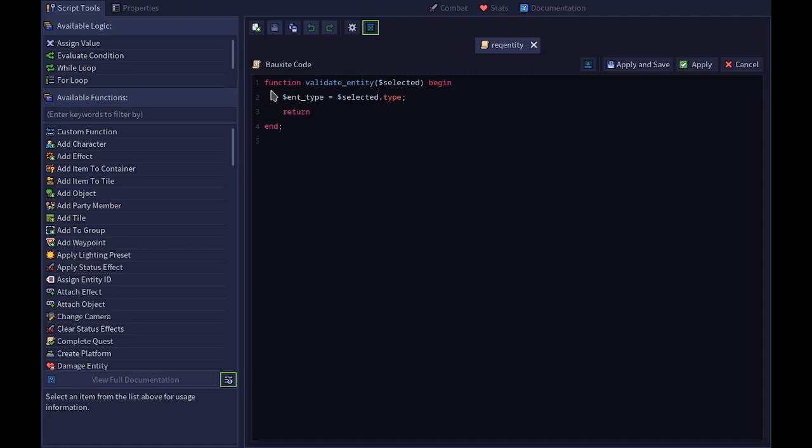return $ent type equals object. So what we're basically saying there is, as we move the mouse cursor over entities, store the type all the time into this variable, and then only return a valid object if that type is an object. Okay? And then what we need to do is $ent equals request entity.